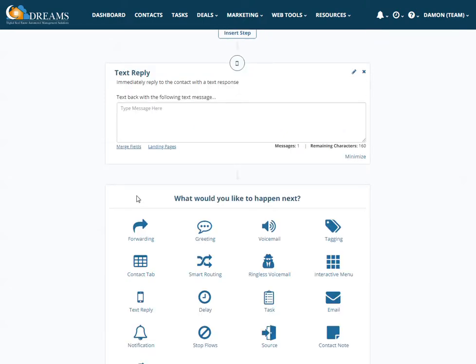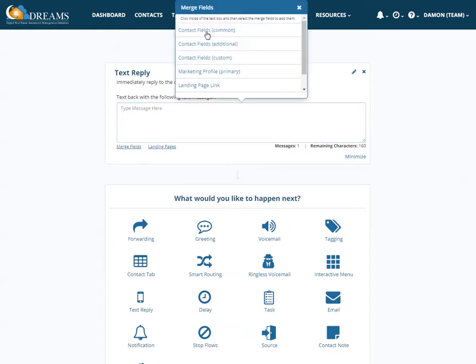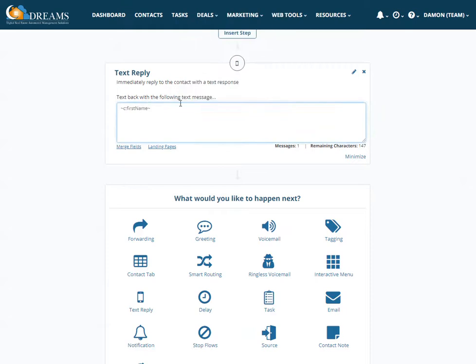Next we have text reply. This will send an immediate text response to the caller. You have the ability to type your message here. That's what is going to be sent exactly as it's typed here to the caller. You have the ability to merge in fields if you want to. So if you had the contact's first name and want to personalize your message, you could say, "Hi, John Smith. Thank you for reaching out to me. I'm sorry I missed your call." Whatever message you want to leave.